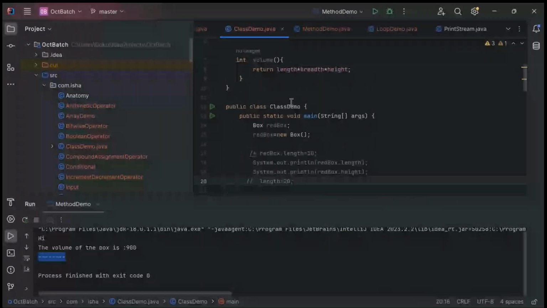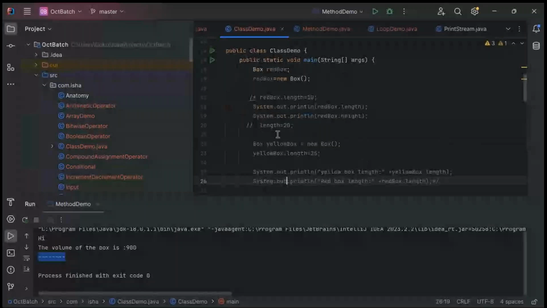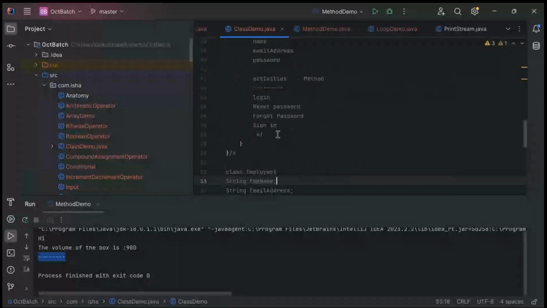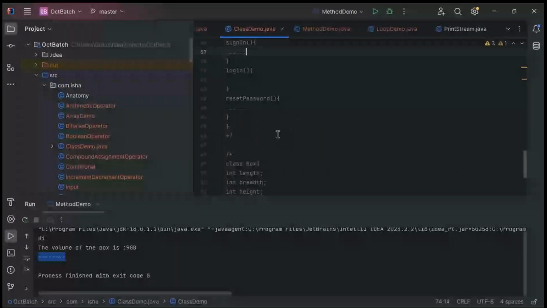Inside the demo class only I have the main method. Inside the main method only I was creating the objects for the box classes. Simple thing only I was explaining yesterday. The same file I have, nothing new I've added. The same file I'm continuing today also.